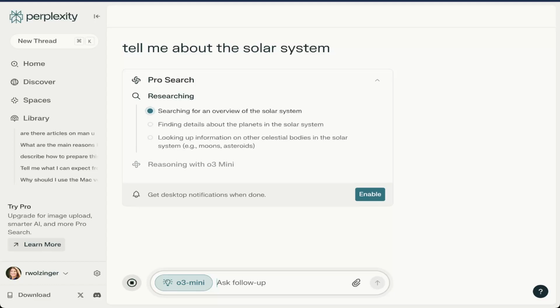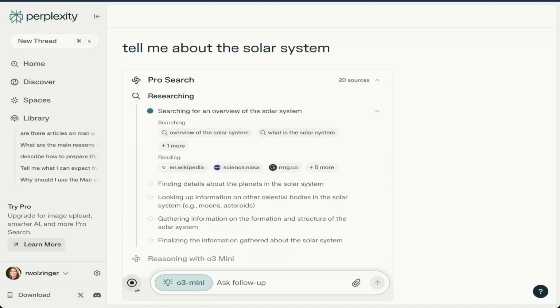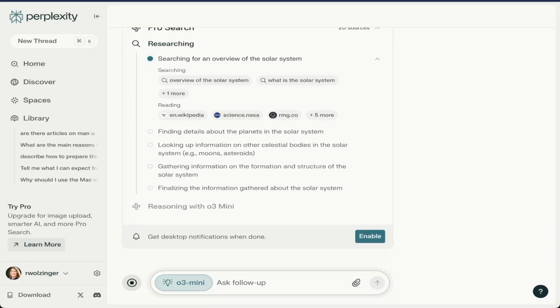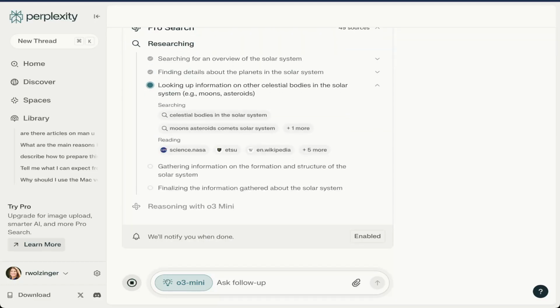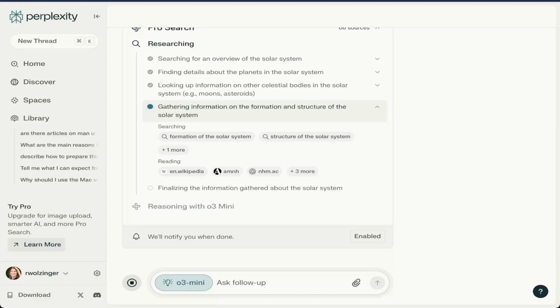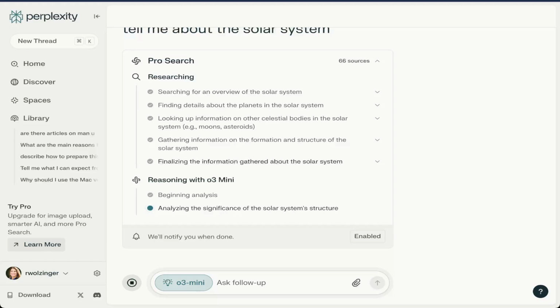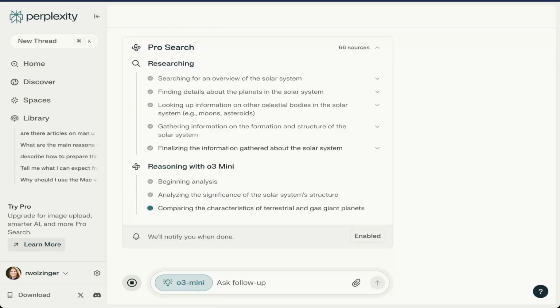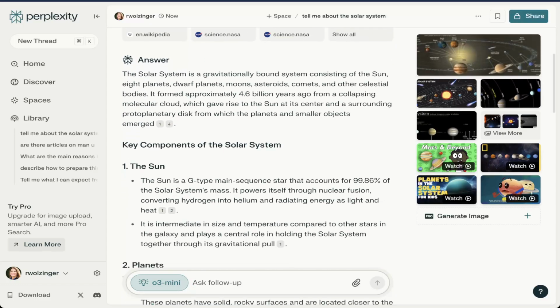Okay, so it's going to go find sources. That's going to combine with the AI. It's going to be reasoning with this model. And then I can enable that, whatever that is. And then it looks like it's reasoning through, so it's looking up information. That's what the reasoning is. It's kind of showing you its workflow, gathering information on the structure of the solar system, beginning the analysis. I love this reasoning because I find it very fascinating how it's thinking. So you can see it's not just spitting out information, it's going through a workflow thought process, so to speak.